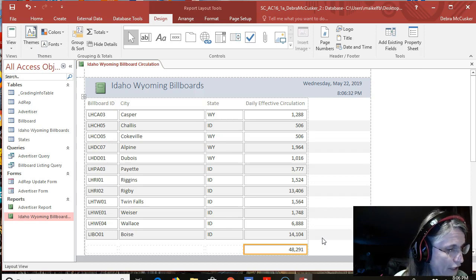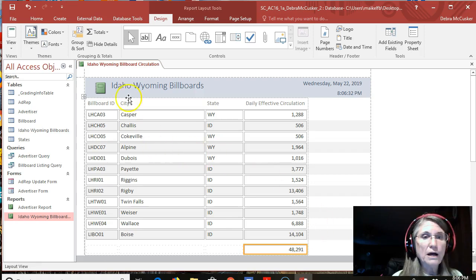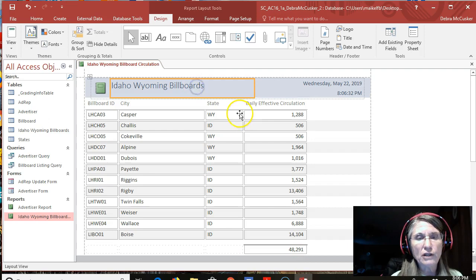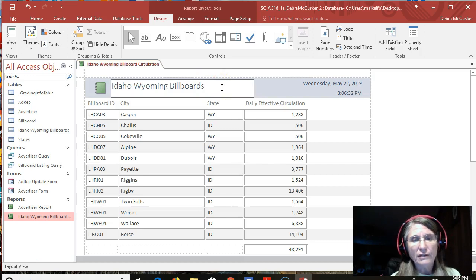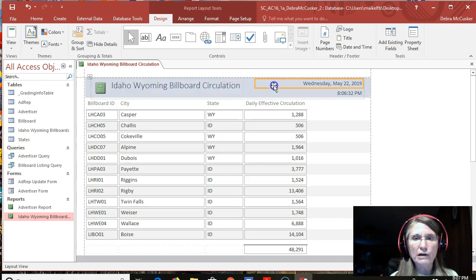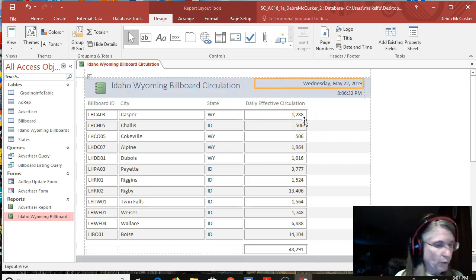And lastly, change the report title from Idaho, Wyoming Billboards to Idaho, Wyoming Billboard Circulation. So I will select it, and then when I click again, I get my cursor bar blinking. I can use my backspace and change the words to Billboard Circulation and click anywhere outside, and it will keep the change.